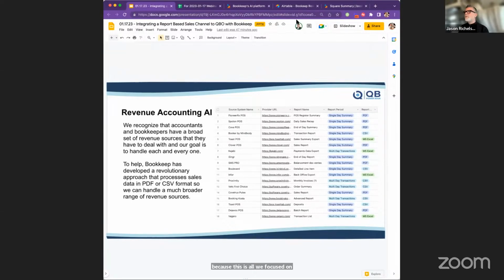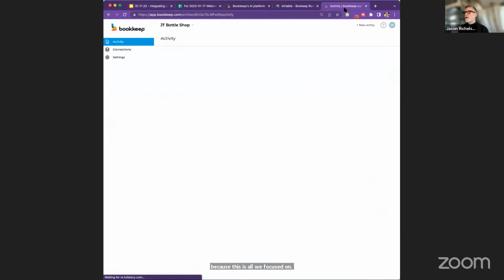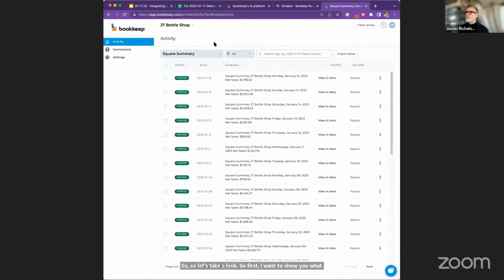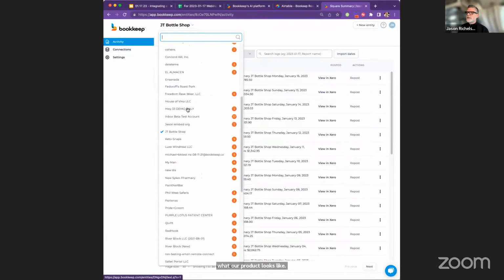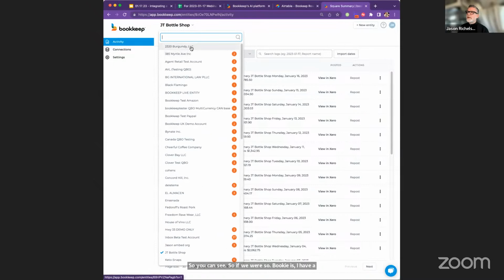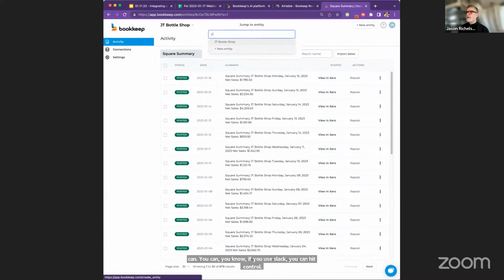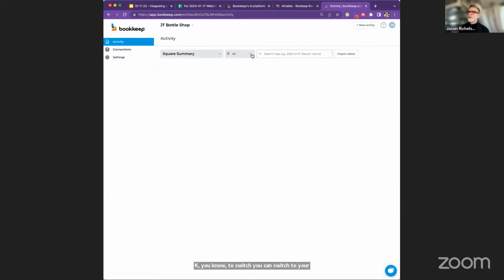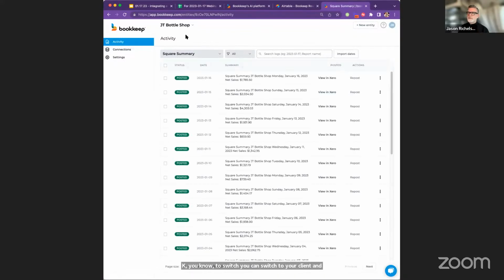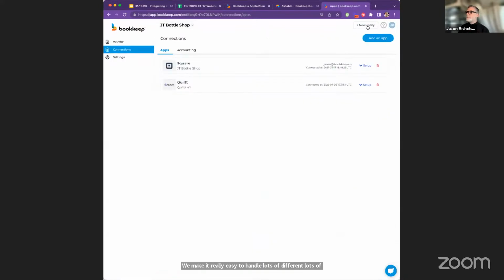So let's take a look. First, I want to show you what our product looks like. I have a bunch of test accounts in here, but Bookkeep is designed for accountants, who could have hundreds of clients. If you use Slack, you can hit Control K to switch to your client, and now I'm back in this client. We make it really easy to handle lots of clients. Every time you create a new client, or an entity as we call it, you come in here and add an app.